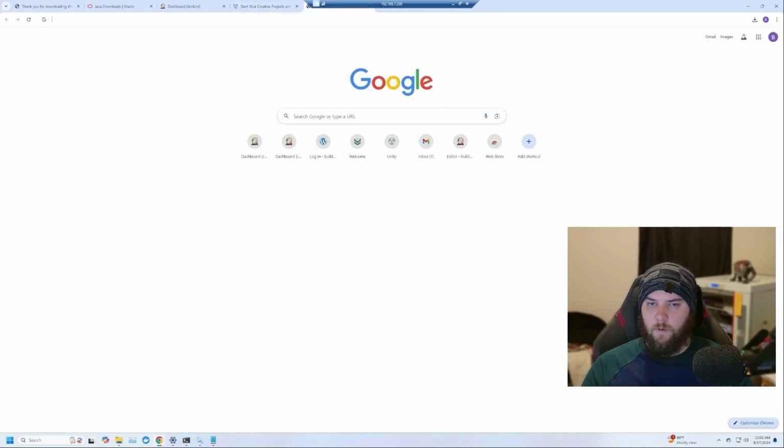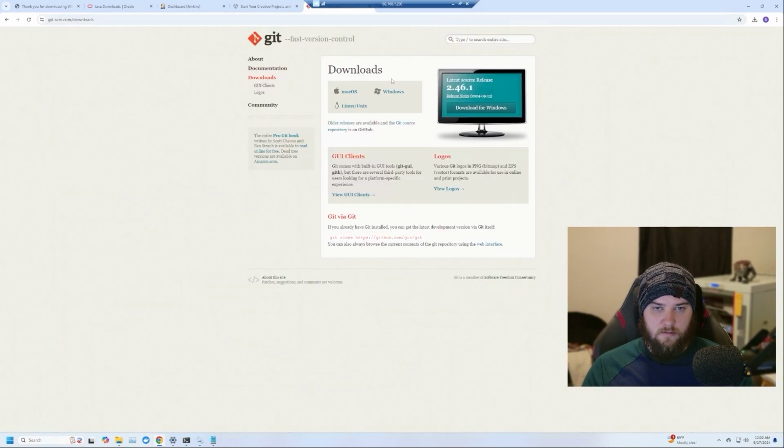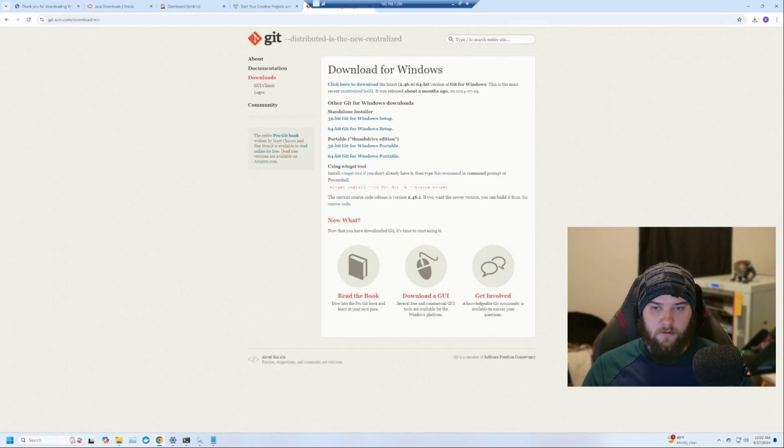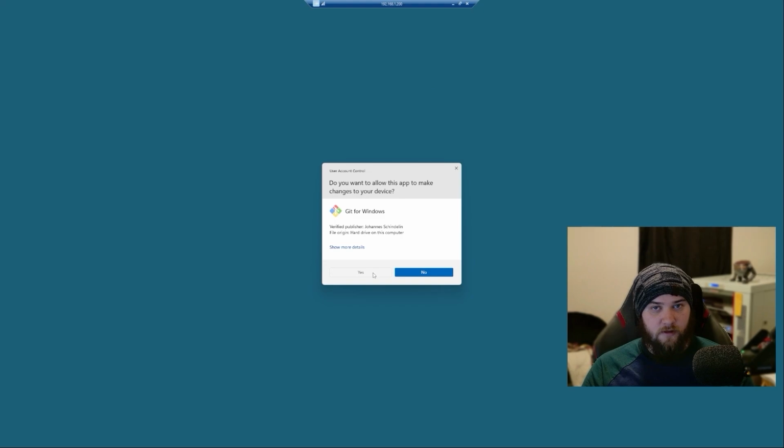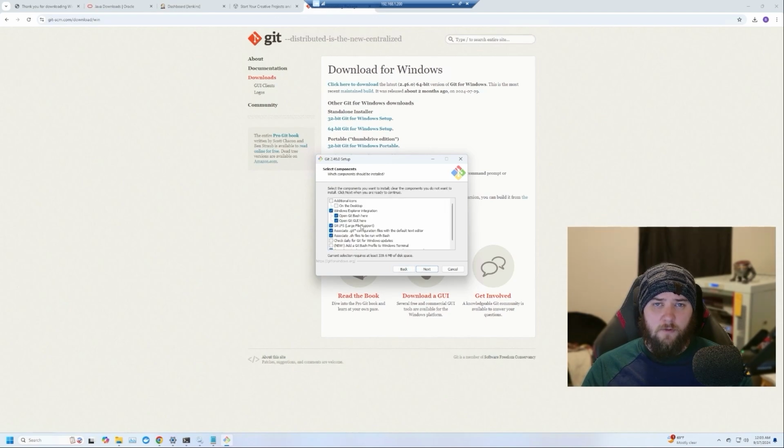For Git, what we're going to be looking up is Git Bash. So make sure that you open up a new tab and then just type in Git Bash download. We are running Windows. We are going to be doing the 64-bit install. We are going to run this. We're going to select yes, select next. If you want to change where this is going to be installed, go ahead and change that here. If you want to add any additional components, you can install them here. It's probably not needed, but I usually install Git Bash and Git GUI.